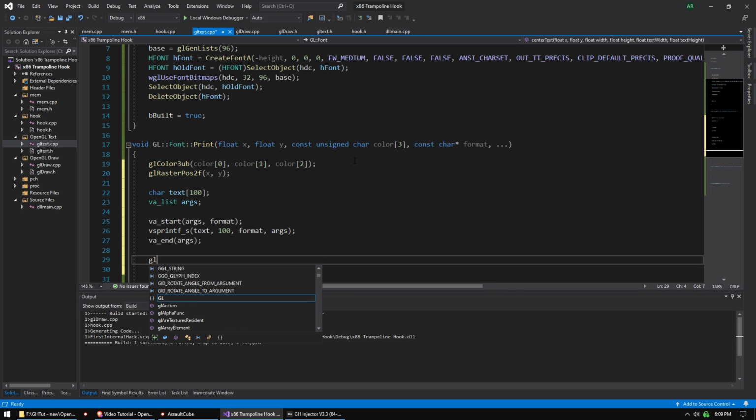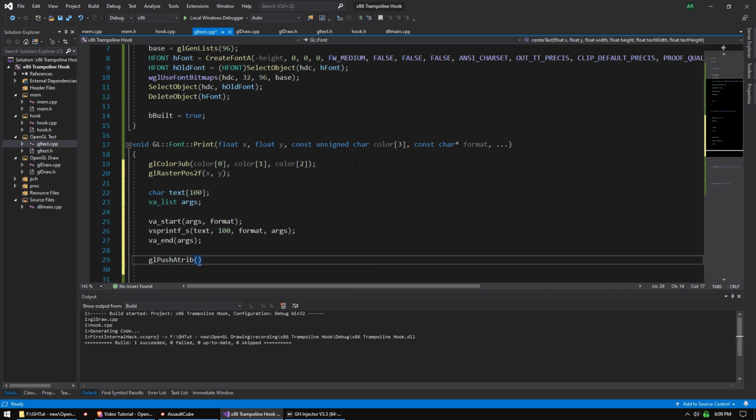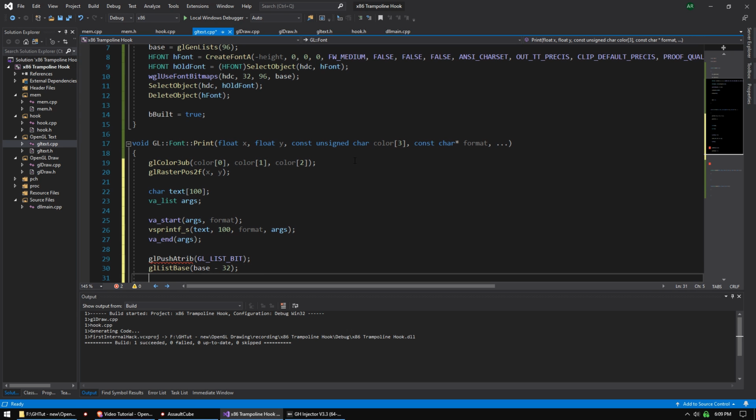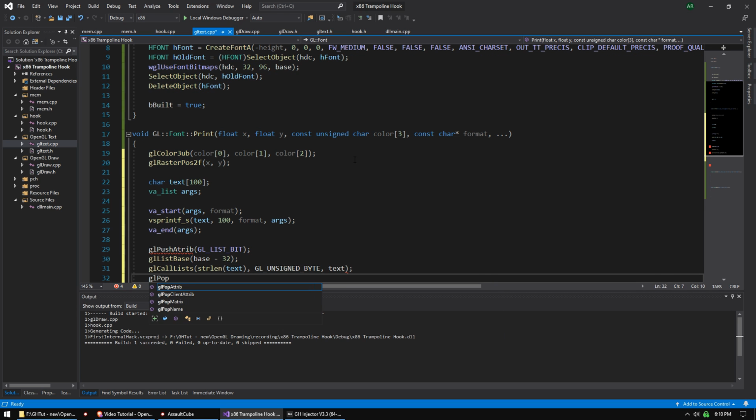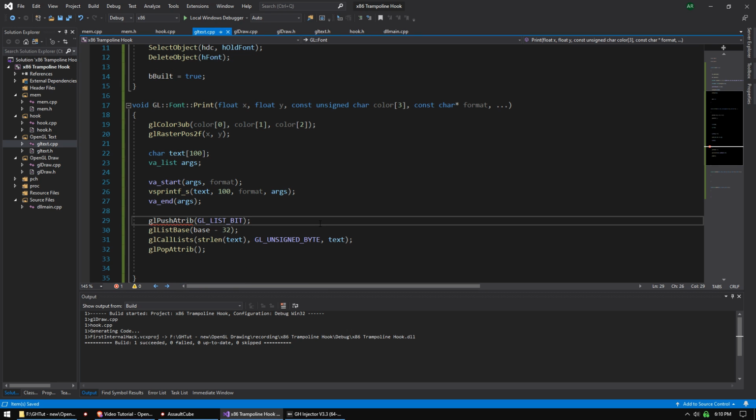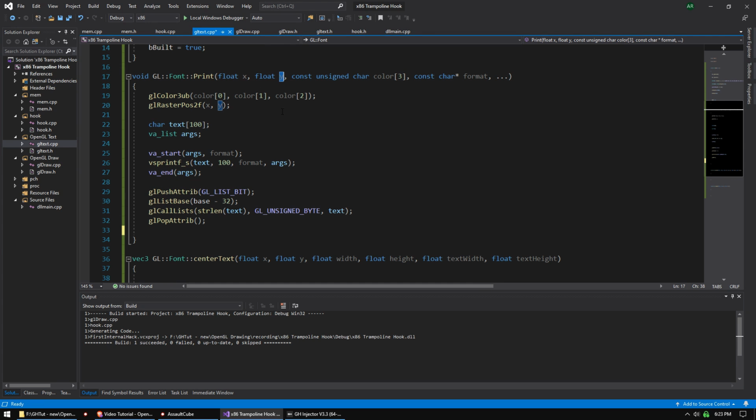And then we have glPushAttrib, GL_LIST_BIT, glListBase(base - 32), glCallLists(strlen(text), GL_UNSIGNED_BYTE, text), and then glPopAttrib. I believe that's glPushAttrib.